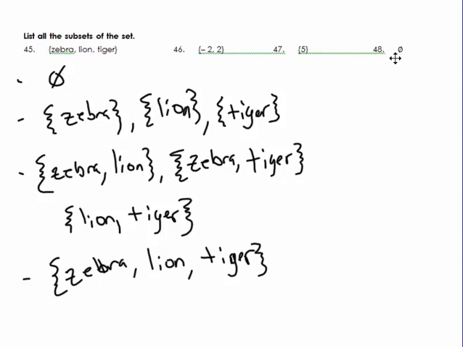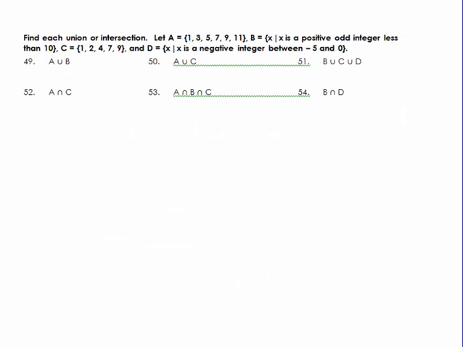48. Here we have 48. The empty set. Well, the only subset of the empty set is the empty set. That's it. There's nothing else inside the empty set, so there's no other subsets that we could possibly create for it. All right.